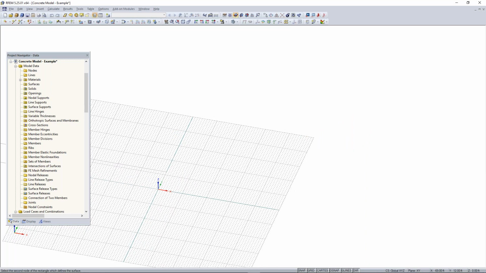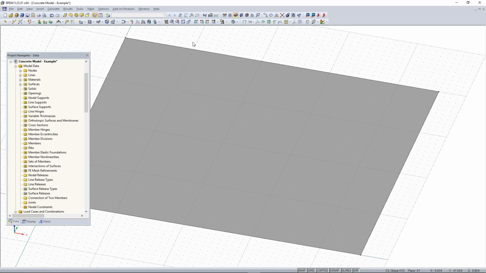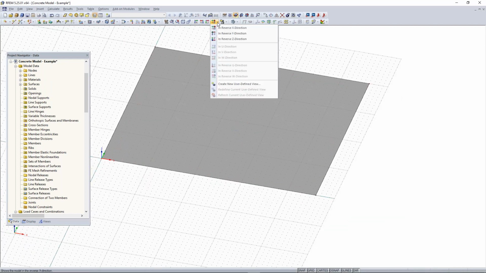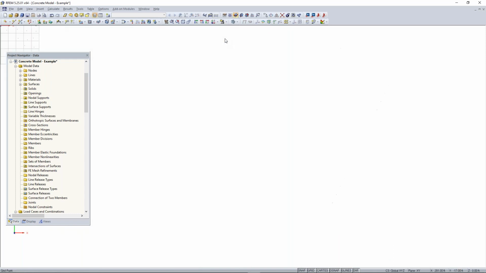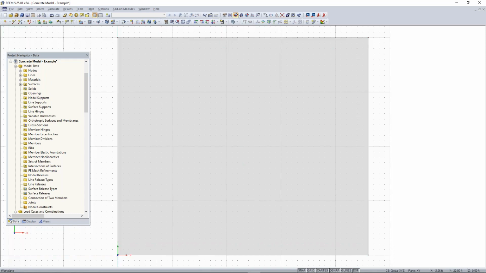This surface is going to be 46 feet by 40 feet. So we'll go up here and enter 46 by 40. Then we can go up to our toolbar and click on the button called Show Whole Model. We can also choose the reverse Z direction so we can get a top-down view of this. The next thing we need to do for this model is to create the columns.